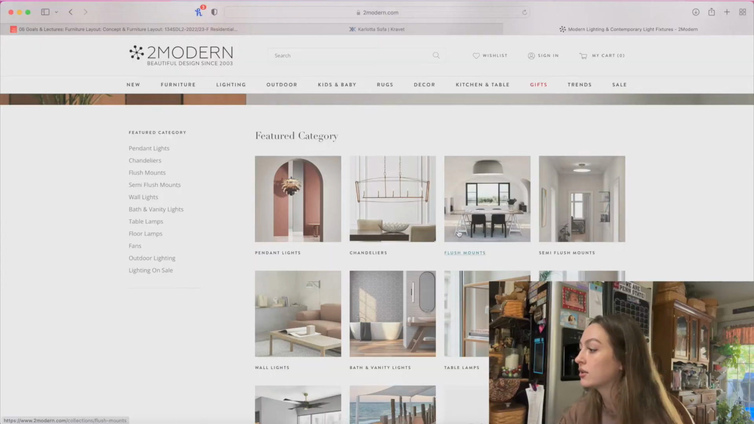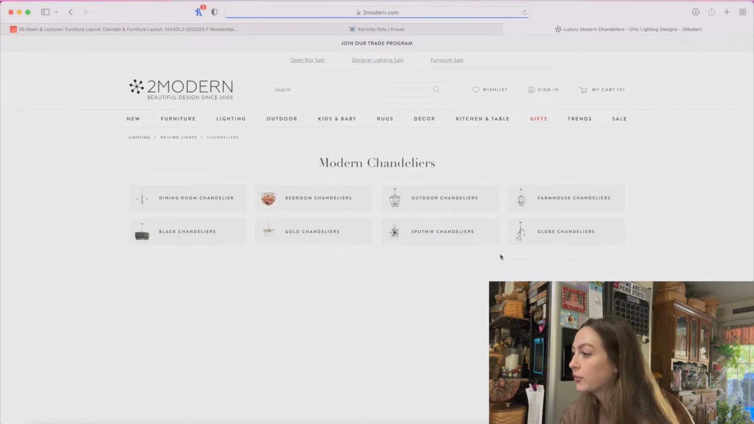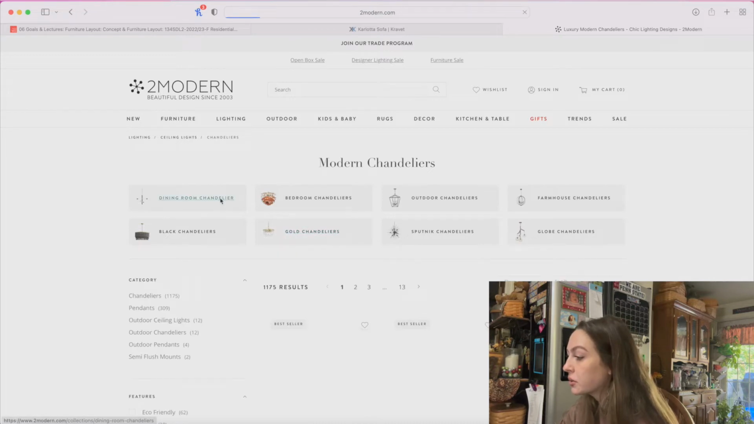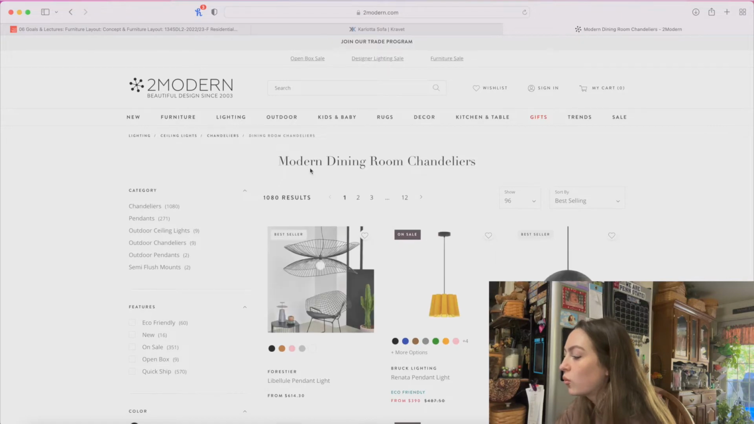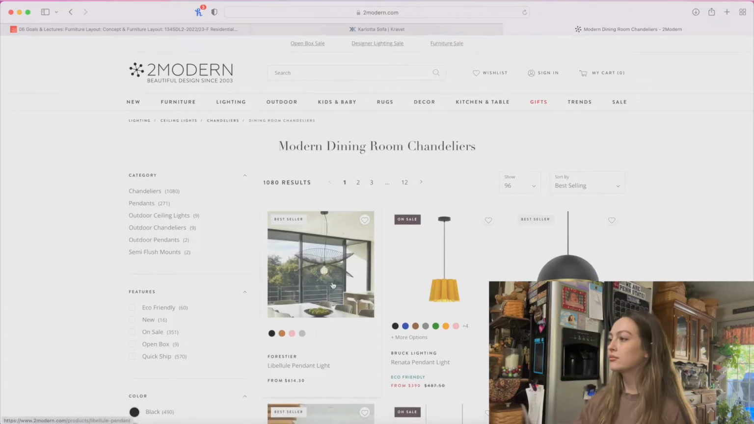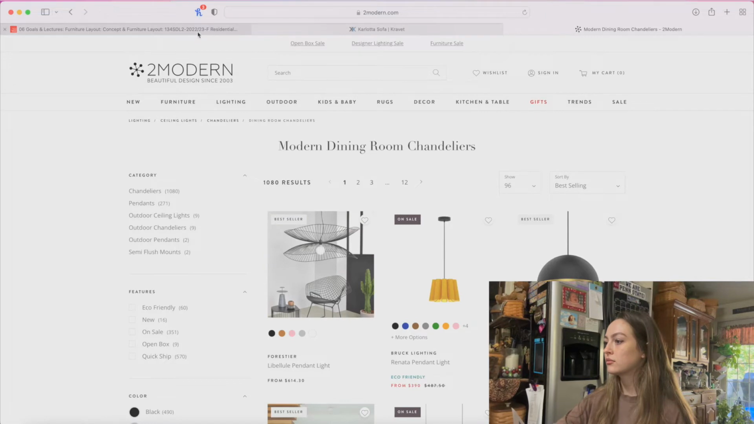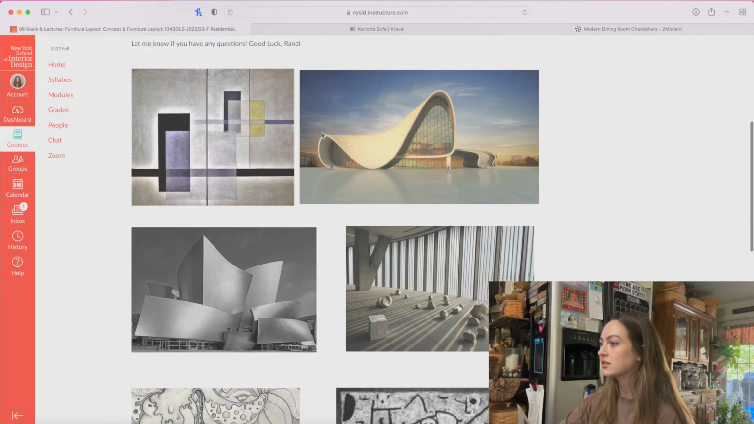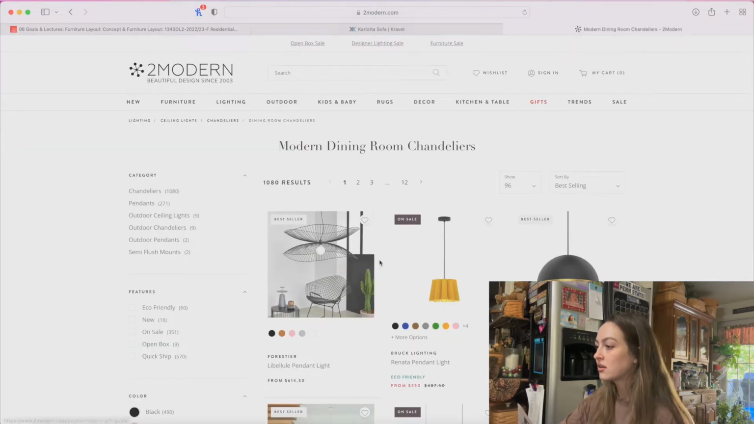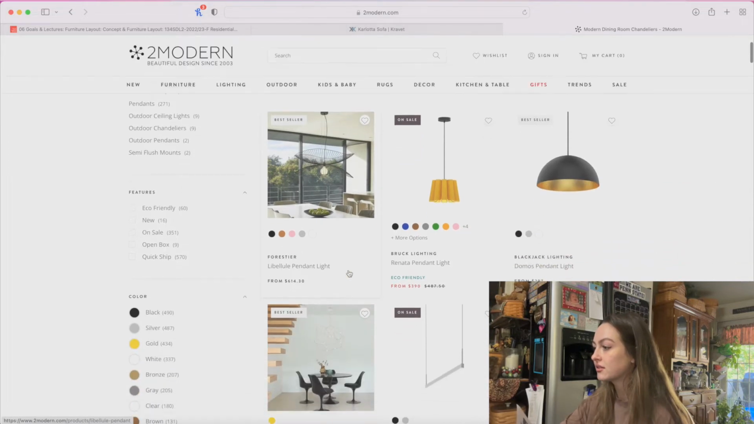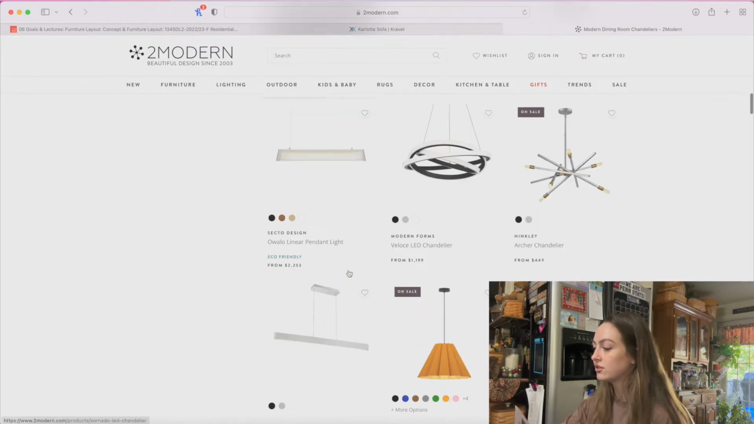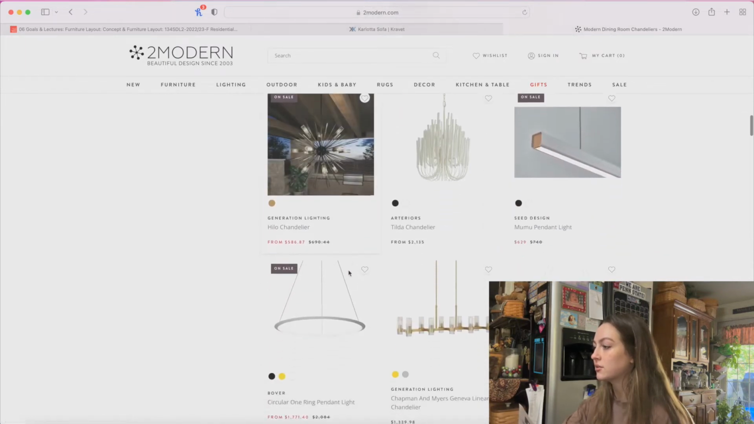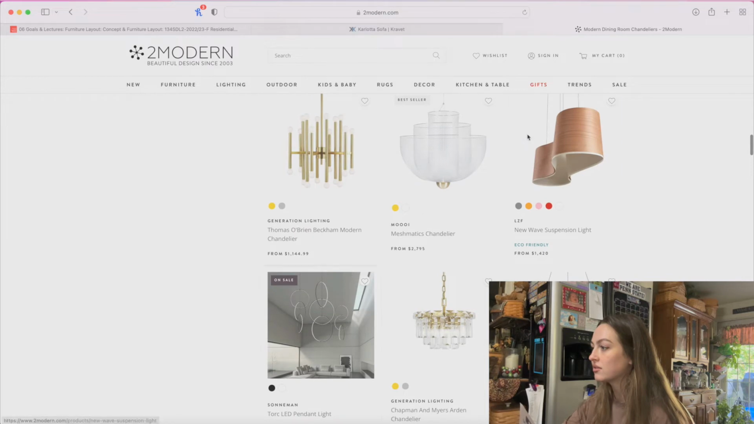I can look for lighting for literally any room at this point, so let's just go to chandeliers and see if there's anything I would put over a dining room. Dining room chandeliers would be the way to go. Wow. Dude, that's literally perfect. That is literally perfect. I said literally too many times. I don't have to look at anything else. Actually, that one's pretty cool.